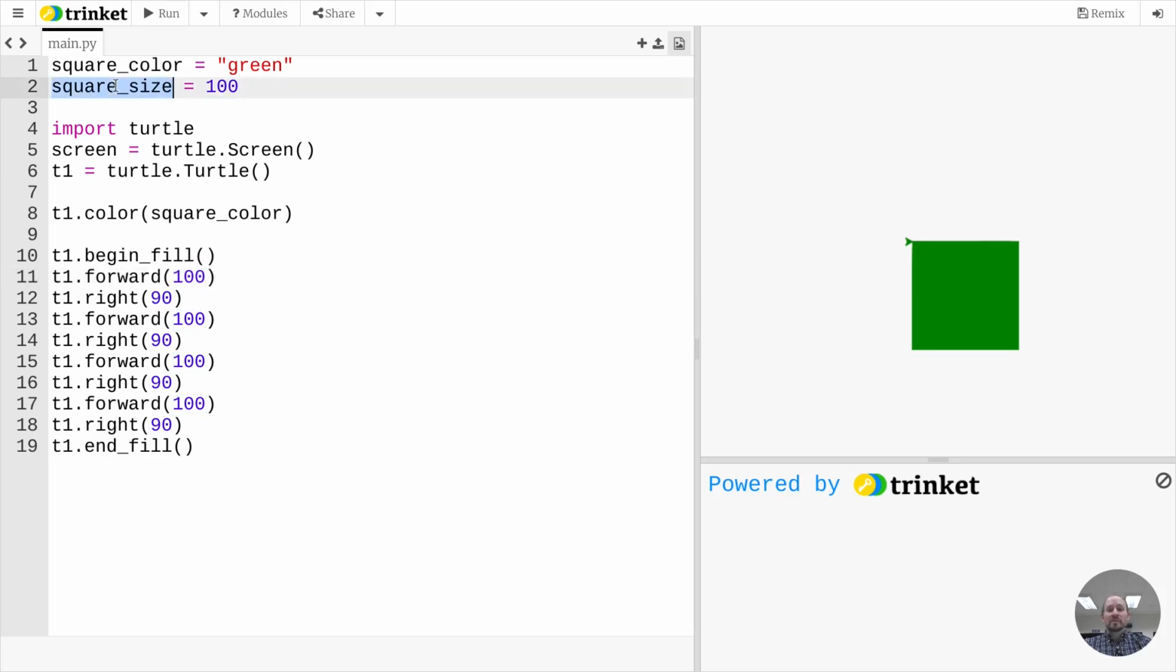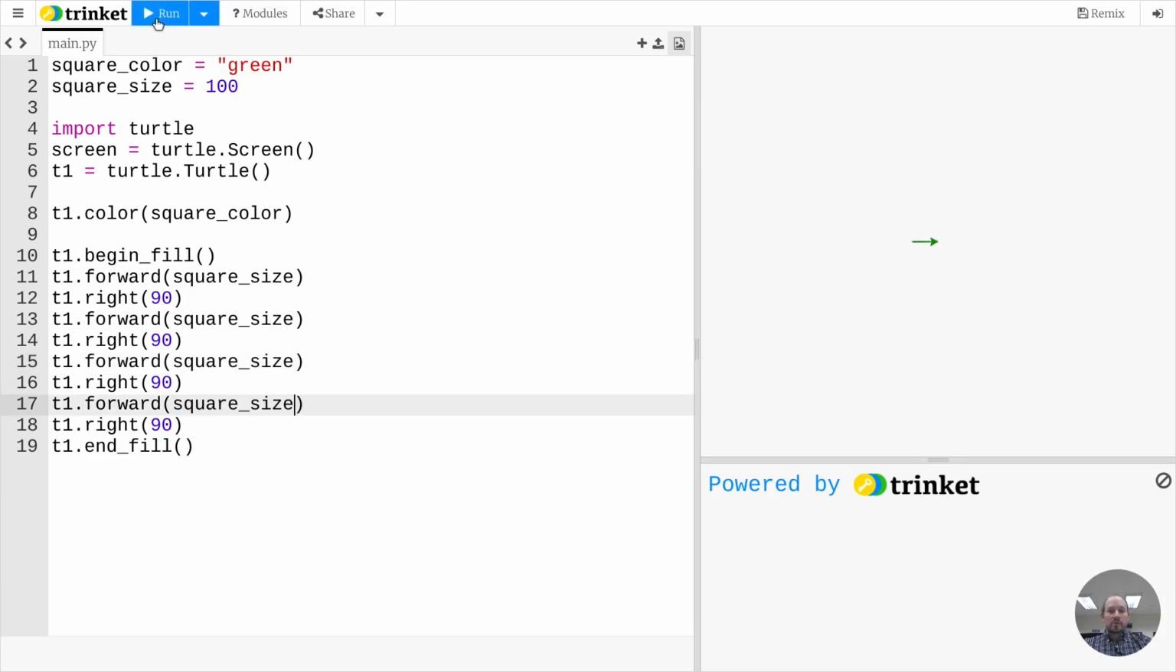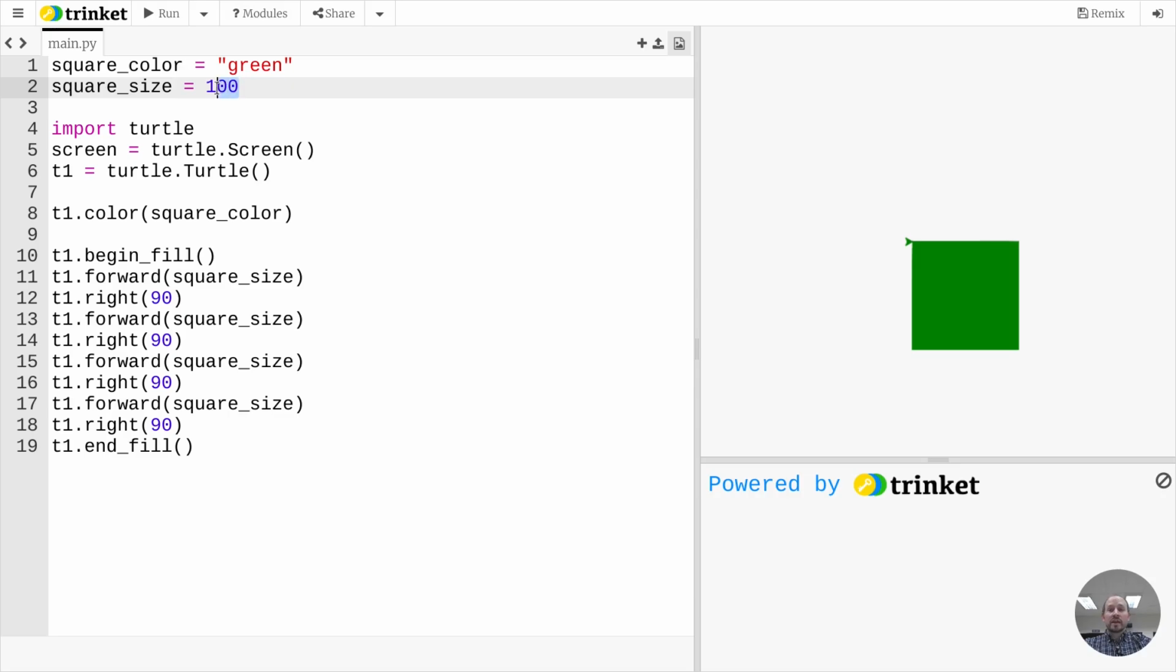Now watch what I do here. I'm going to take square_size. I'm not going to just put it in one of these values. I'm going to put it into every forward command. Again, we run it. Same thing as normal. Nothing really different happens. But watch what happens when I change the square size up here to 25. And we run. Oh, look at that, a smaller square. We could make this larger, make it 200. We might go off screen. No, we didn't, we're good. We're just at the edge of the screen.